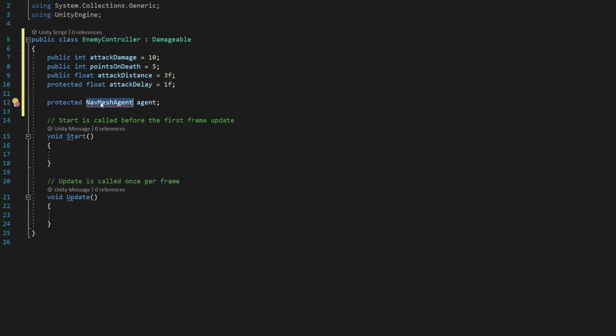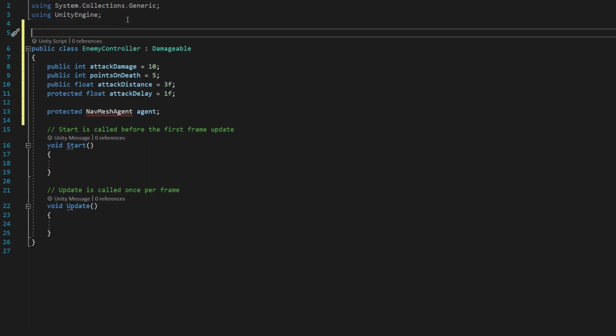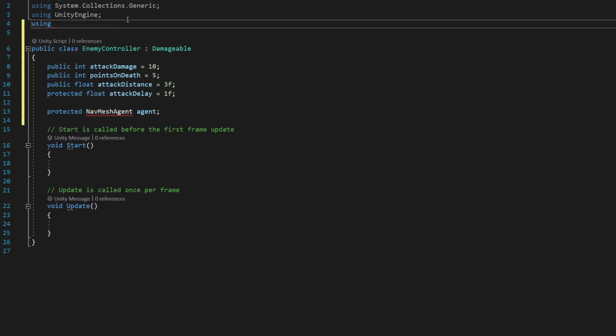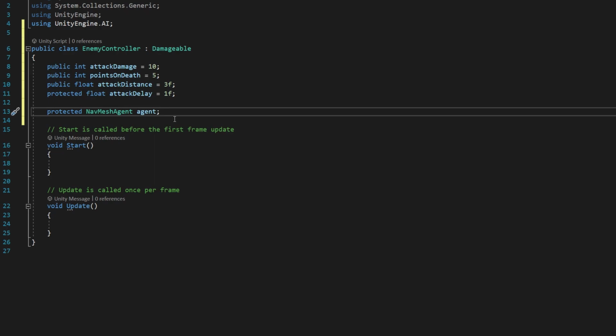And you're going to see we have this red underline here. That's because we're missing an include. We need to include our UnityEngine.AI. So at the top, underneath using UnityEngine, we're going to say using UnityEngine.AI. That's going to get rid of that red underline for us.